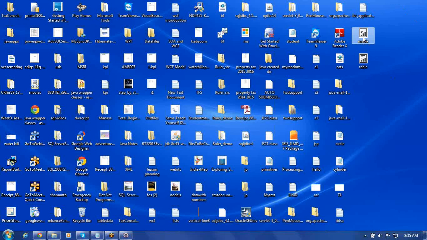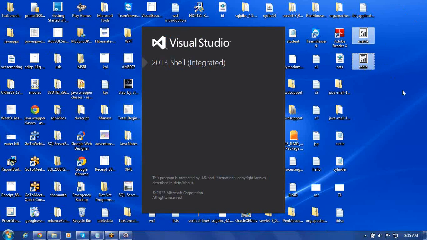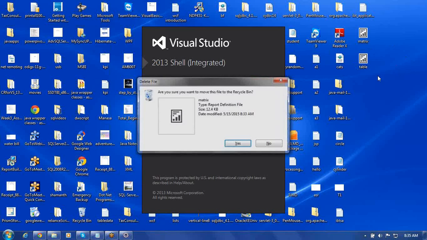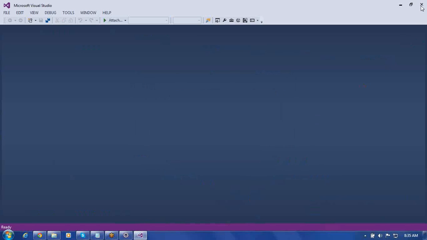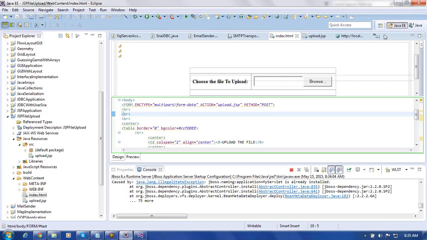Here the table and matrix, both the things. Accidentally that got opened. This file I will be sharing with you, Teja, after some time.